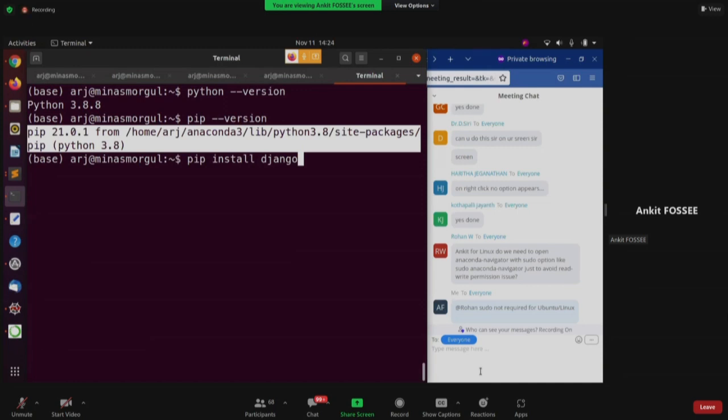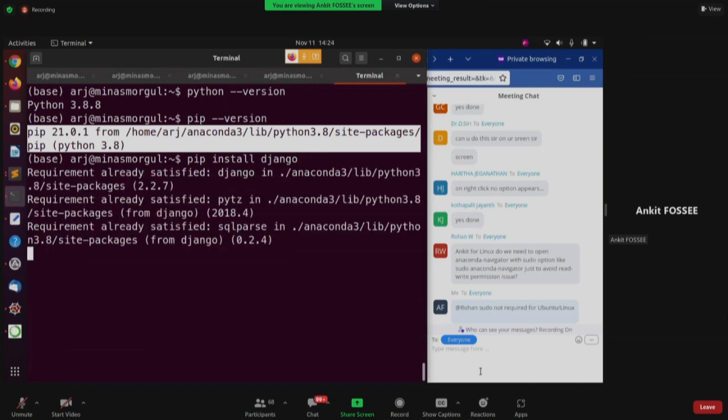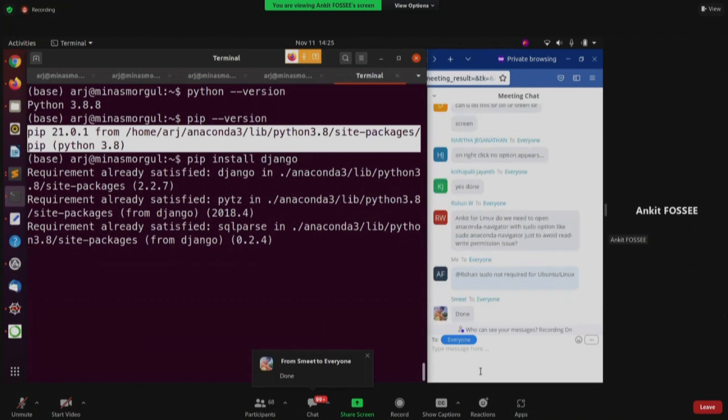Please make sure that the spellings are correct. Django starts with a D, and it is pronounced as Django, not Django, just for your information. And once you press enter, it should install a few things. There should be some output on your screen, and it should say successfully installed, and it'll show up on my screen as well.